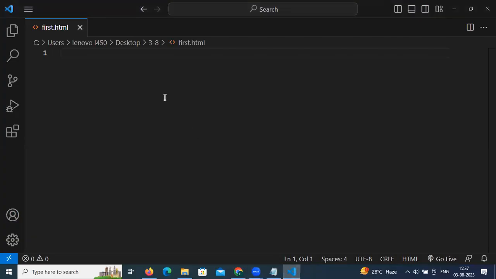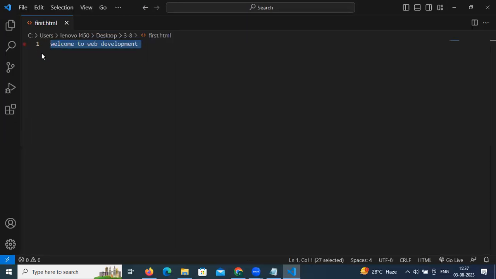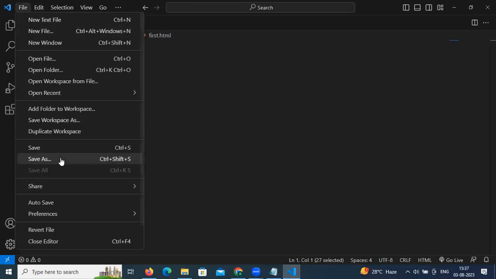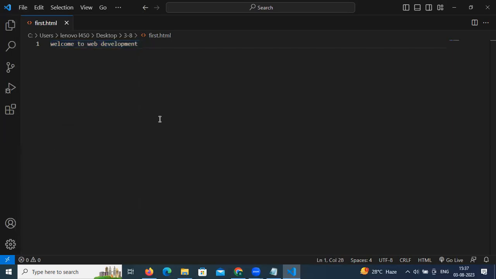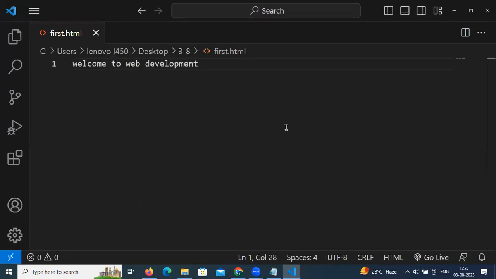What I want to do is write something. Welcome to web development. I have just written something. What do I want to do after writing something? Control S, save the file. Can you see? File, save file, or go for the Control S shortcut. Then again go to the browser and refresh the browser.